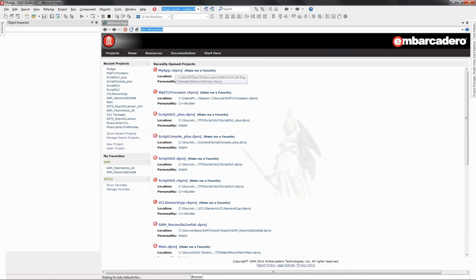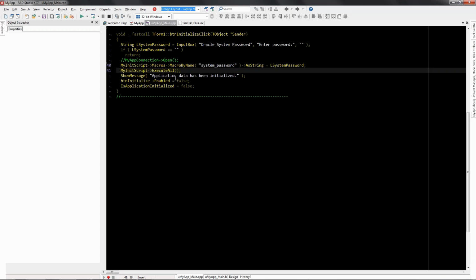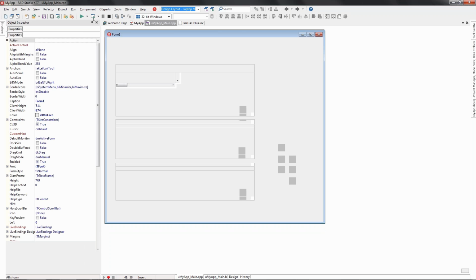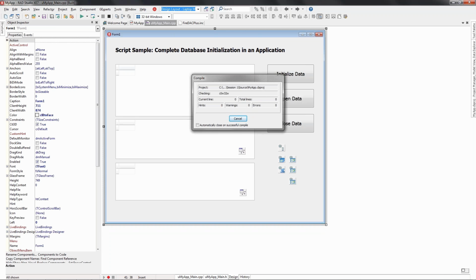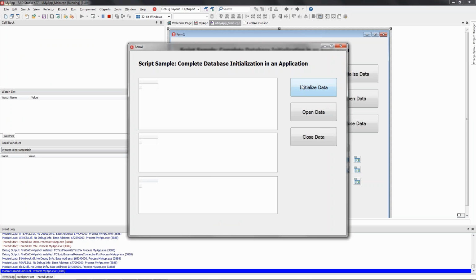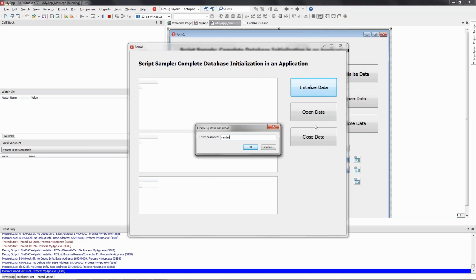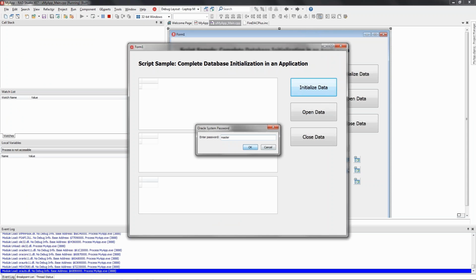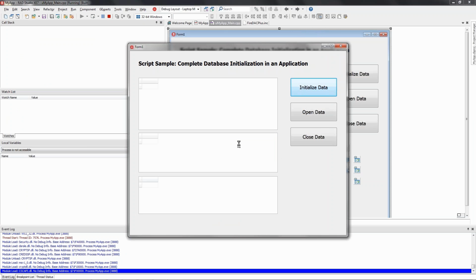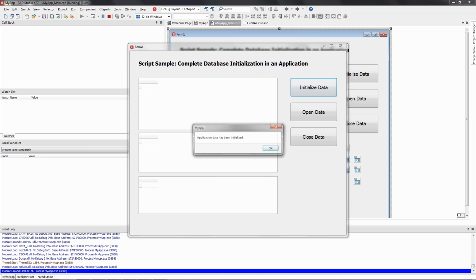There we go, we have our application again. We run it. We click Initialize Data. Type the password for the system user. Script is running in the background. Application data has been initialized.